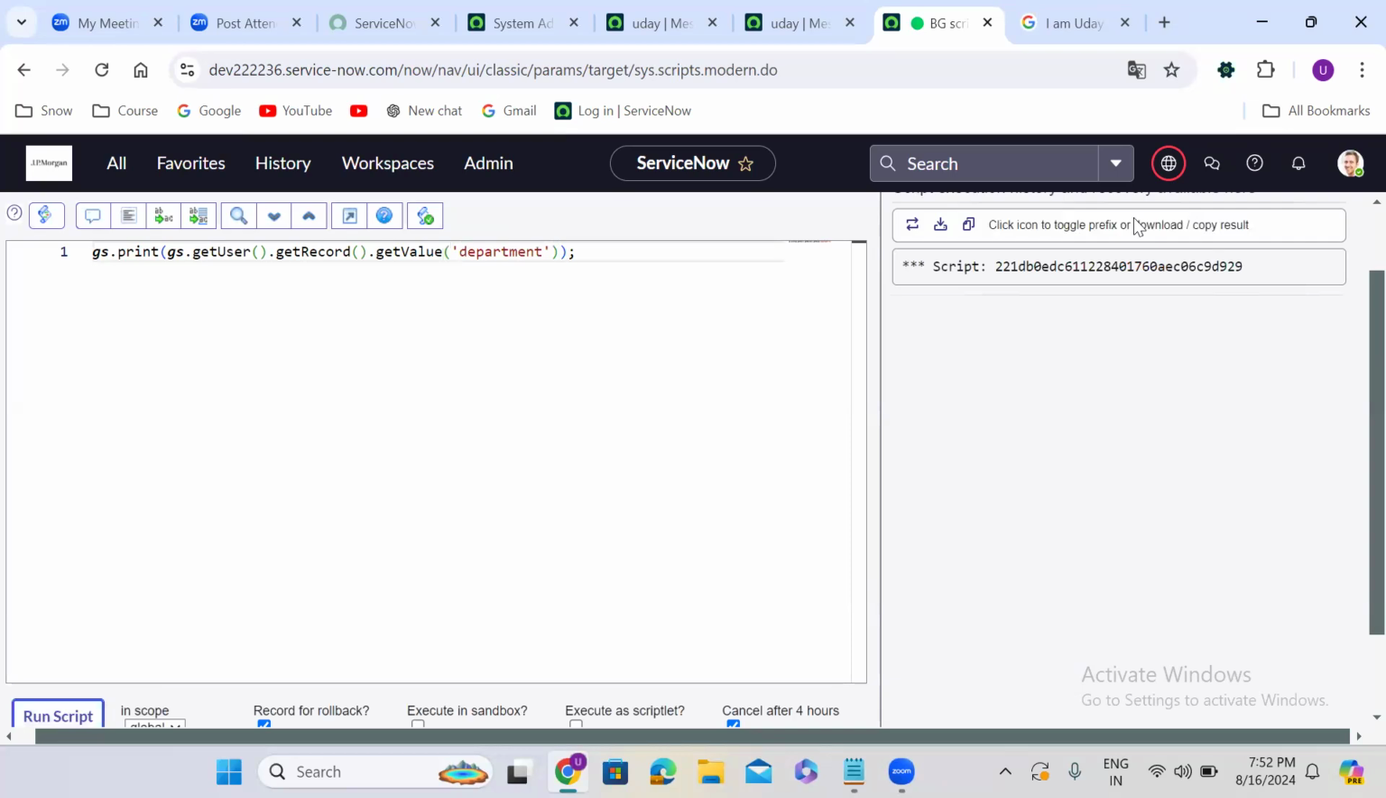The current logged in user department is a reference field, right? That is why you get the system ID. Instead of getting the system ID, you can use getDisplayValue. You can get the display name of the current logged in user department. Getting my point? Now the mobile number, mobile_phone.